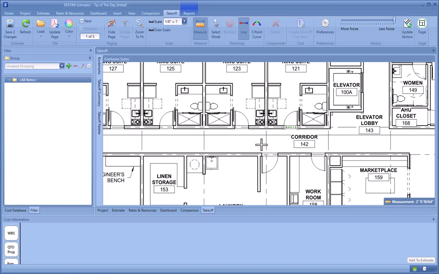Once you're done pulling measurements, you can simply hit the escape key or go and select something from your palette and start drawing. And with that, you now have the measure tool to be able to verify your measurement.